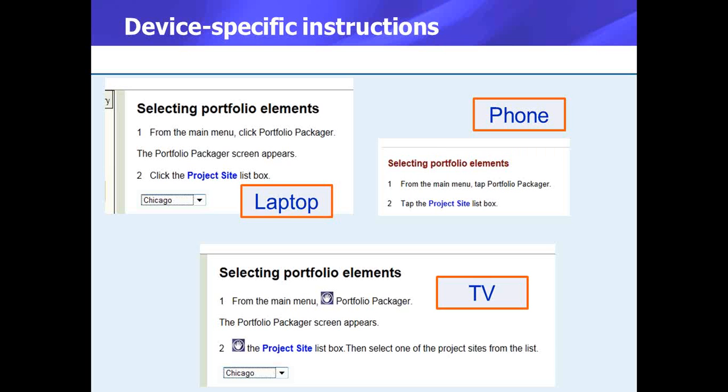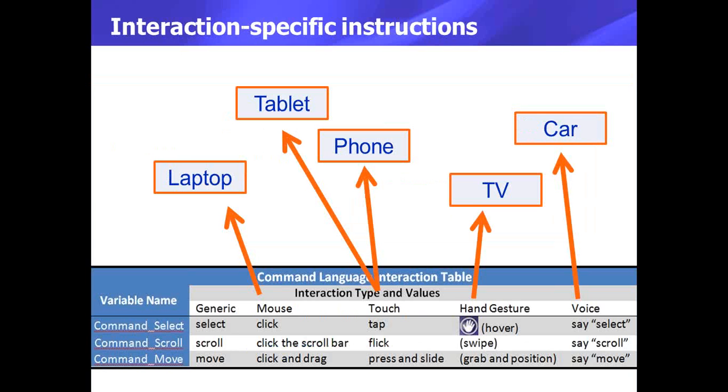In the laptop version, you have the click. In the phone version, the verb is tap, and in the TV version, it's using the icon for the connect hover command. My authoring tool is taking care of that with variables, but I've identified the verbs that I want to pay attention to in the authoring tool.